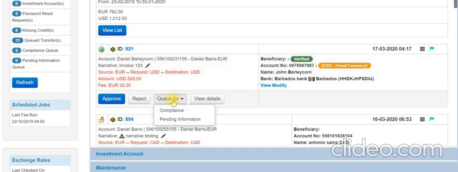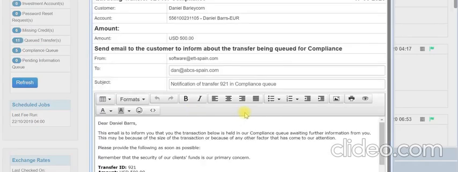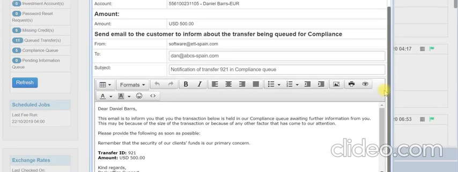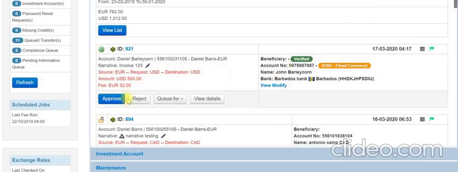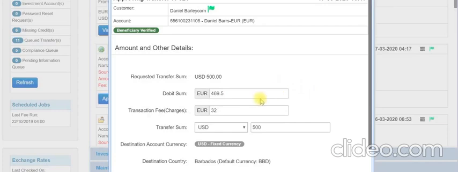If we are not happy with the payment, we can put it into the compliance queue this way, and an email will be sent to the customer and he will have to enter his account and attach the documents. If we're ready to approve it, we click on Approve.